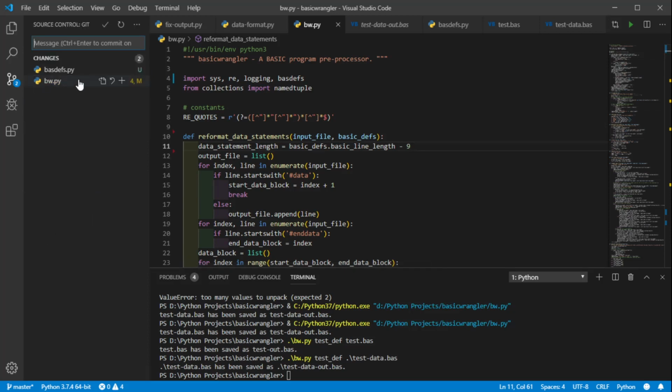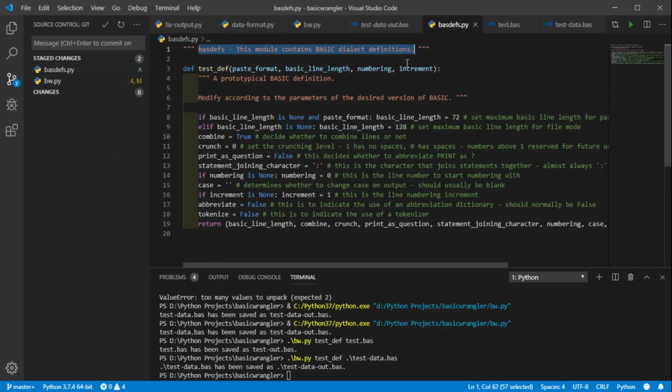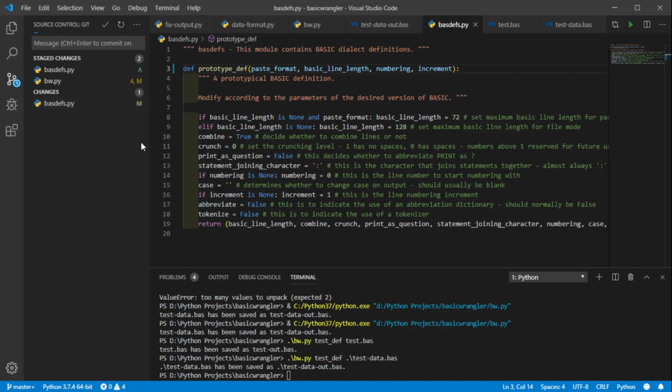Okay, so... Yeah, that should... Oh. No, wait. Actually, I should probably change that to... Change the name on that to prototype def, test def, prototype def, whatever, doesn't even matter. Okay, so we can now take command line arguments.